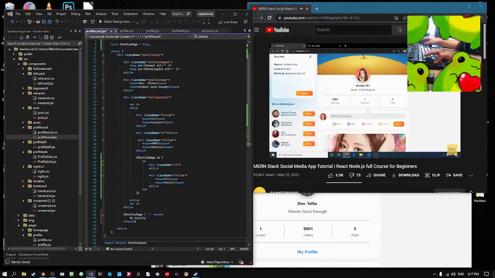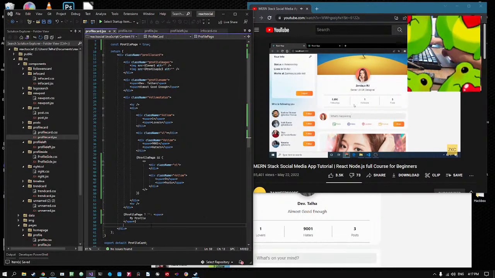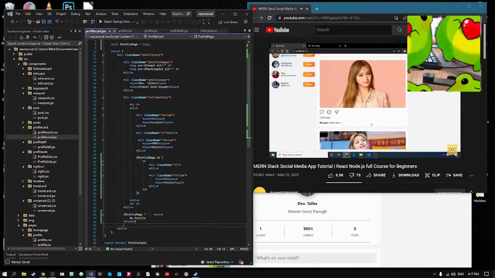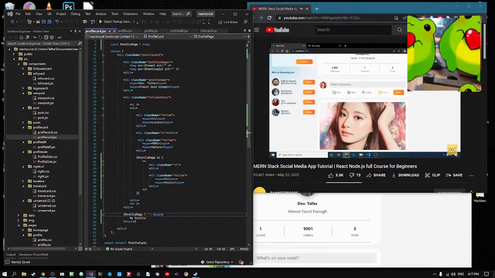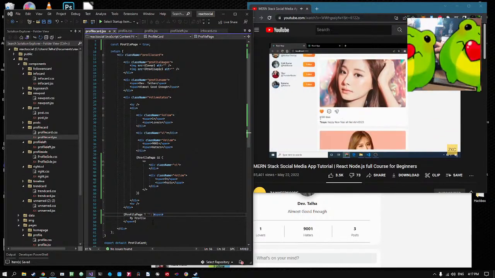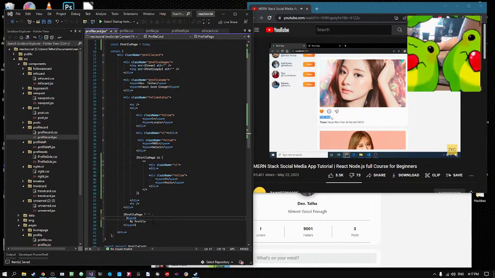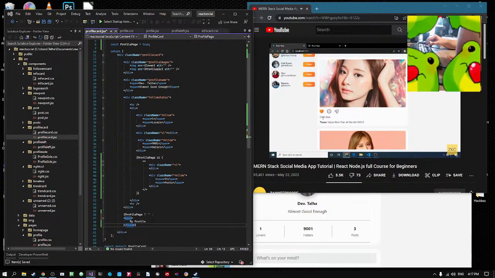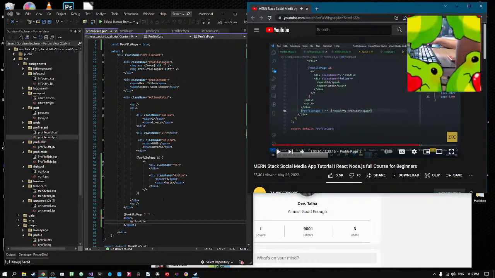Okay, now you can see the span of my profile has gone and our center side is looking very beautiful now. The one thing I am noticing here, the text number of likes is very bold. I should make it smaller.